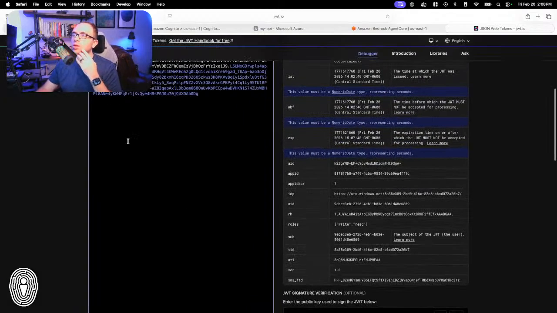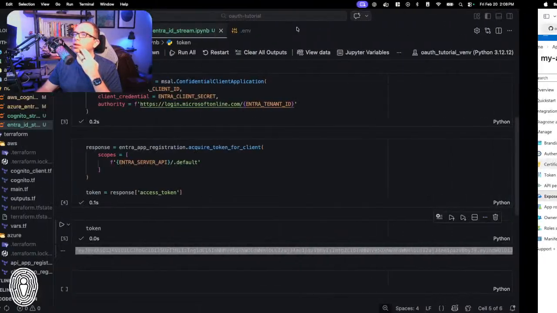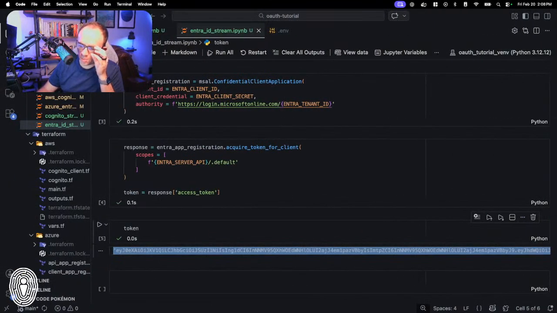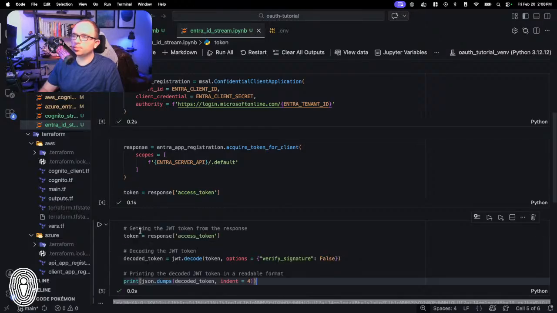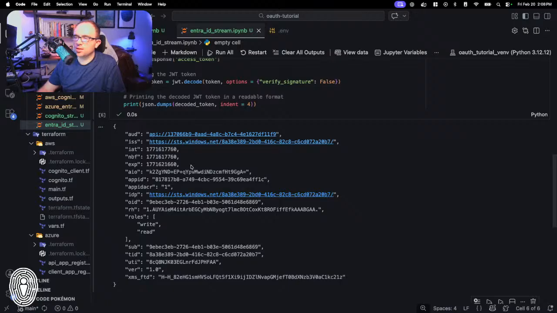Now we can do the same thing in Python. Again, I just want to show it as part of this jwt.io website. Okay, so what we want to do here is I'm just going to copy and paste it because this is basically the exact same code that we saw before. And then you could see that we could decode it, and then we could see the exact same information that we're seeing above. So there we go. That is Entra ID.